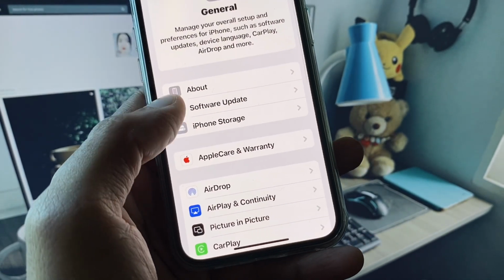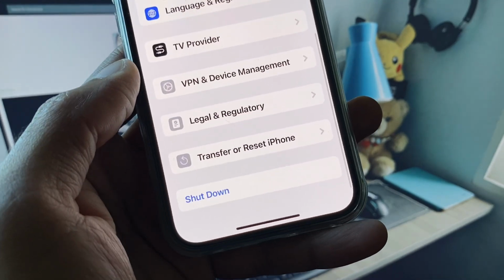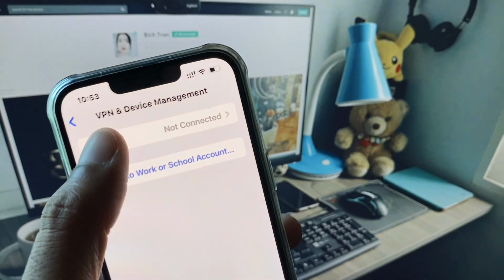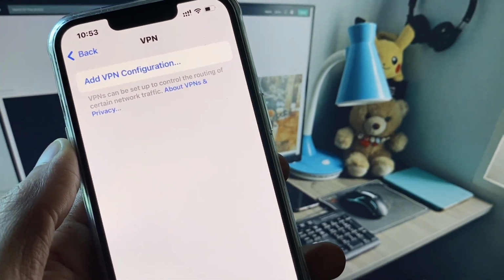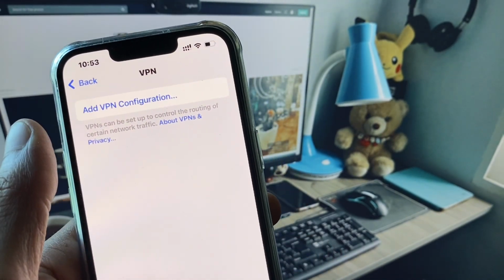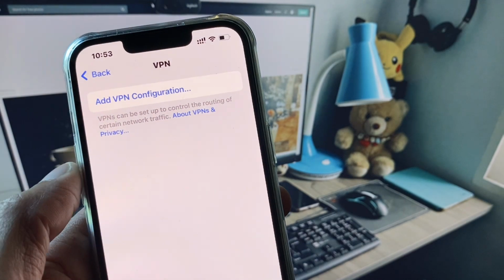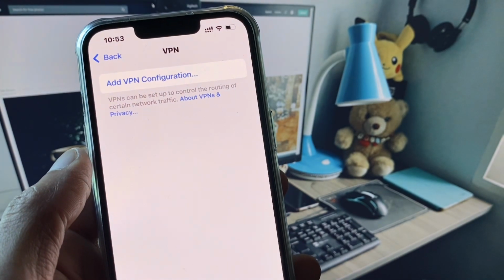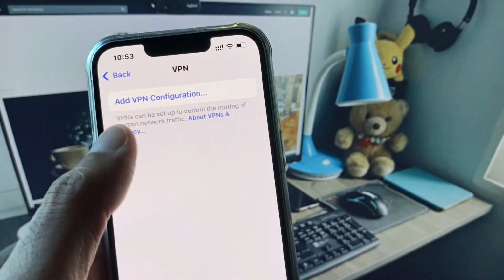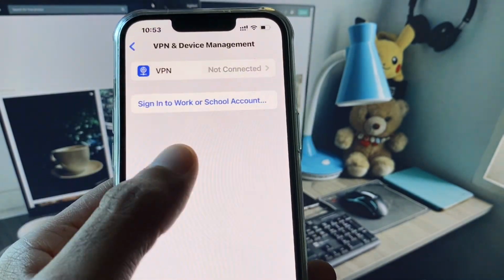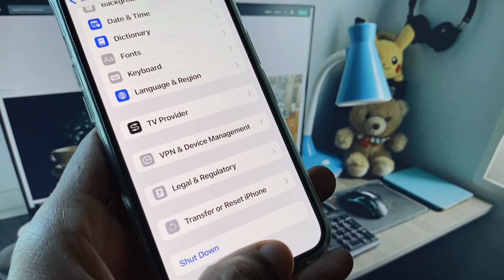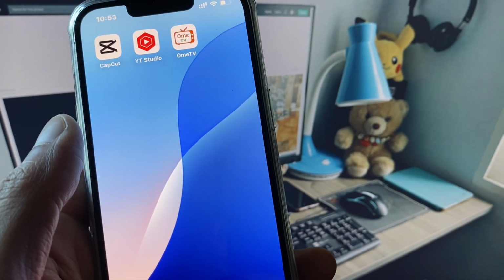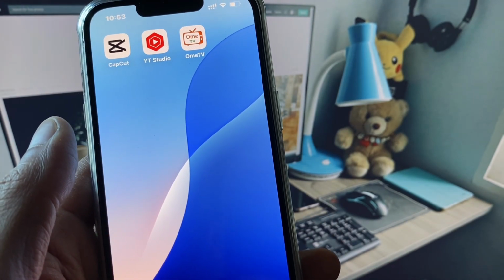So guys, after doing all these settings, you need to scroll down, and here you will see the option of VPN and Device Management. Click on it, click on VPN, and add any VPN configuration. If you don't have one, open the App Store and download any free VPN. After downloading it, you can connect your VPN from here easily with one click. After connecting your VPN, go back and open your Ome TV, and your Ome TV will be working fine and will be unbanned.